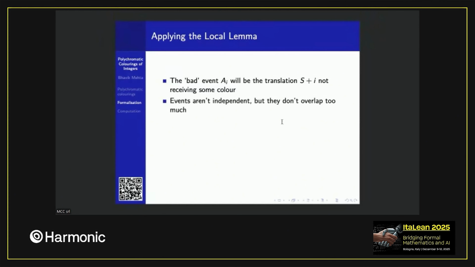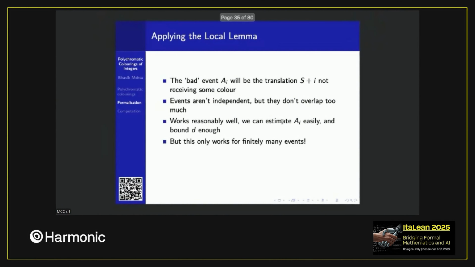And like I said, these events are not independent because we're picking each color independently. And so if the two translations have some overlap, these are not independent events A_i. But they don't overlap too much. It's bounded quadratically in the size of the set. And so you can control the dependence reasonably well. And we can also estimate the probability of each event happening well enough. So it turns out this works in practice, but it has one key problem.